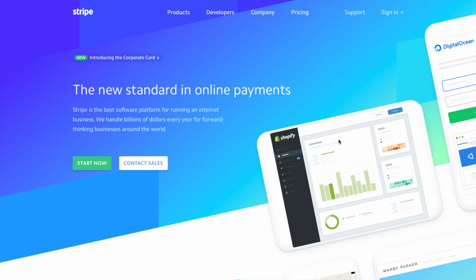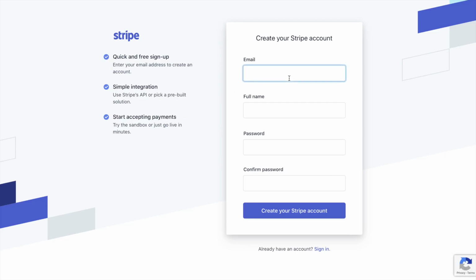Hey, I'm going to quickly show you how to create a Stripe account if you do not have one. First, I'm on stripe.com. I'm going to hit start now. It's going to bring me to creating my own Stripe account.